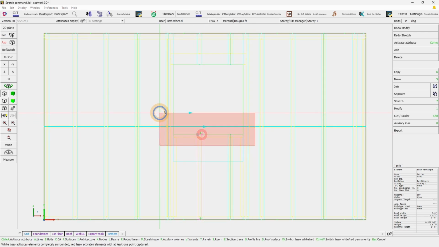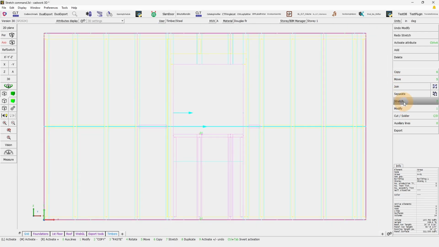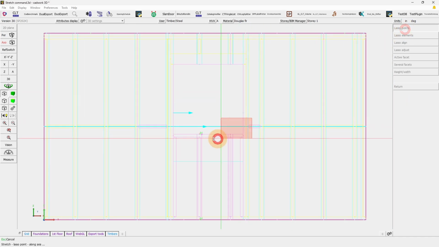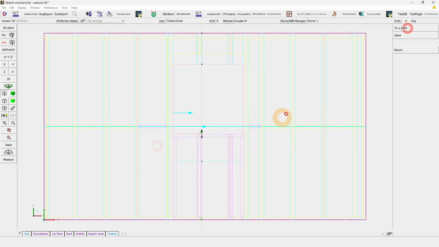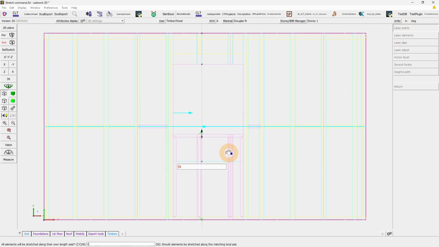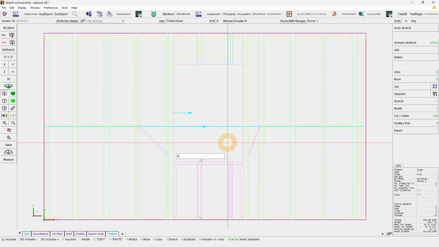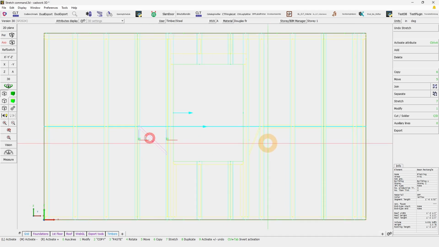But if we say no to this question, lengths to a point, and say here no, we are going to move all the points along the length of the first active element, meaning that the elements that were not orthogonal with this will be, we will call them corrupted, even though it's still a valid shape in Cadwork's regard, but in reality those are not really the elements we would be working with.